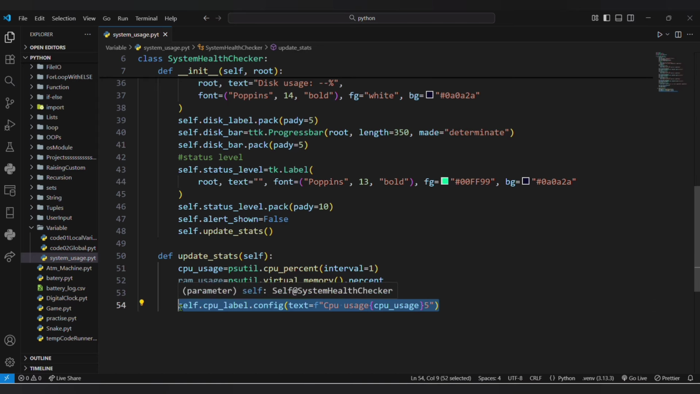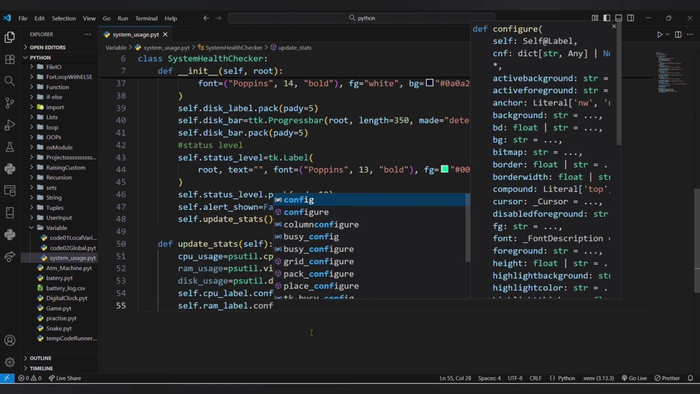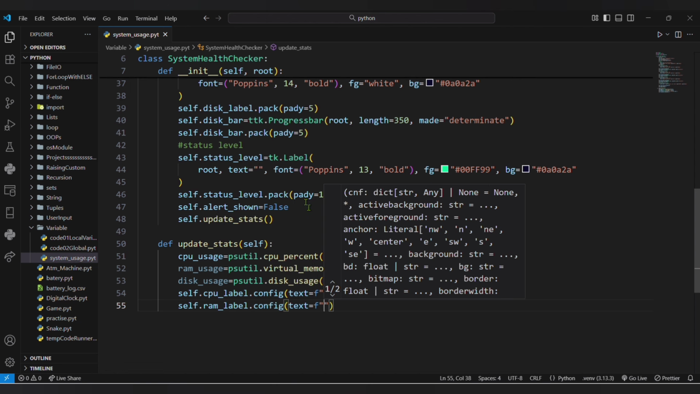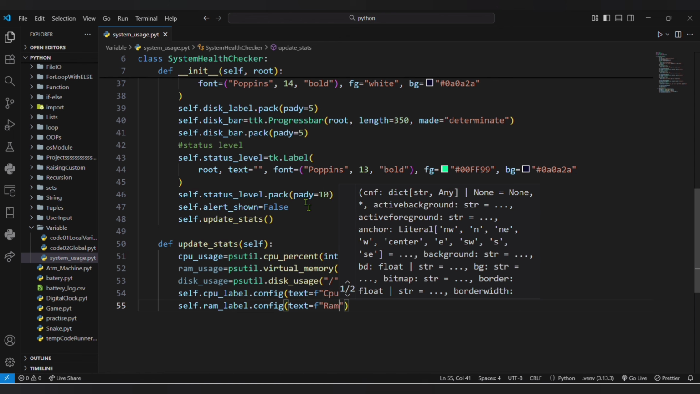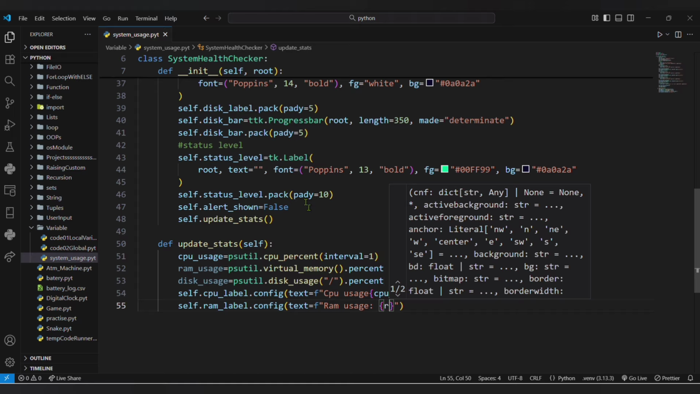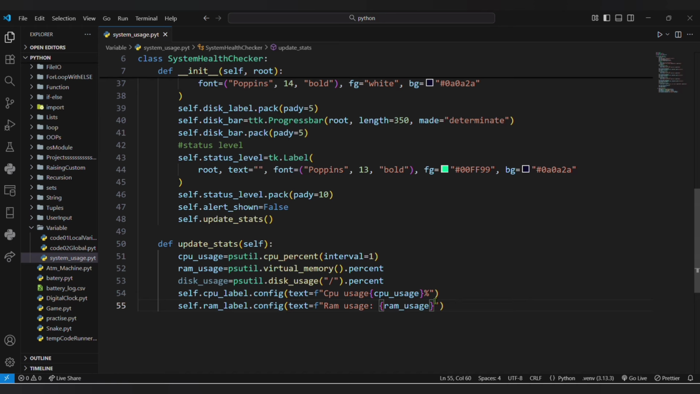Basically this property helps to show the current numeric percentage of CPU usage. Now same as RAM, we can use the same for RAM usage. Again we can use self.ram_label, configure it, and simply use text using an f-string. You can call RAM usage and pass the RAM usage. Basically, this also prints the numeric percentage of the RAM.